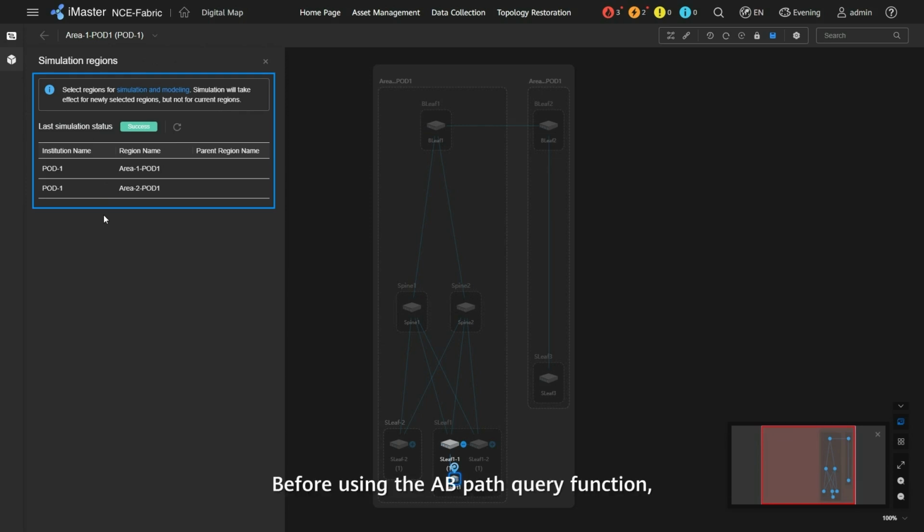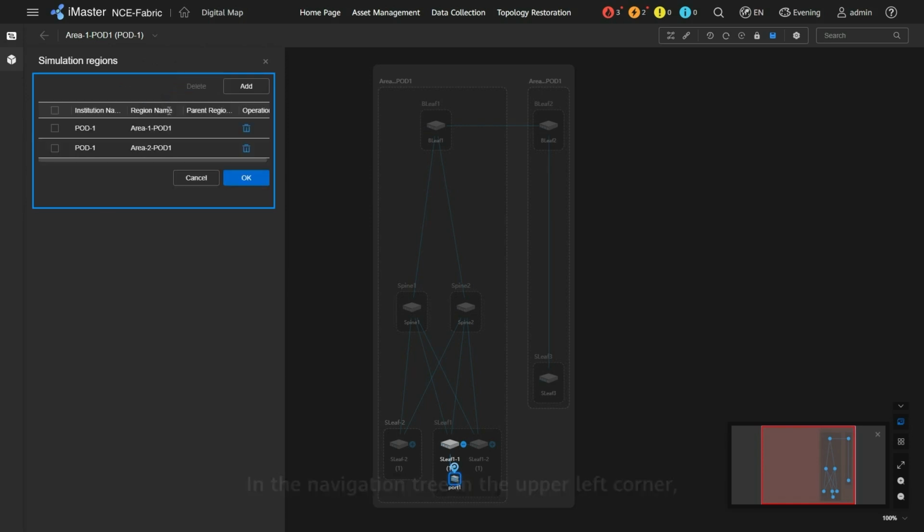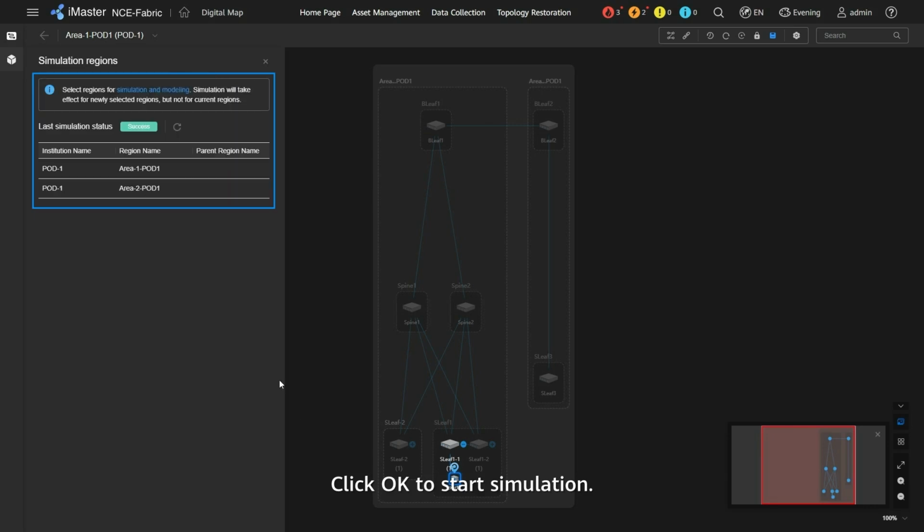Before using the AB path query function, we need to perform simulation and modeling for the regions containing the devices invoked in paths. In the navigation tree in the upper left corner, click Simulation Regions and then click Simulation and Modeling to add a region to be simulated. Click OK to start simulation.